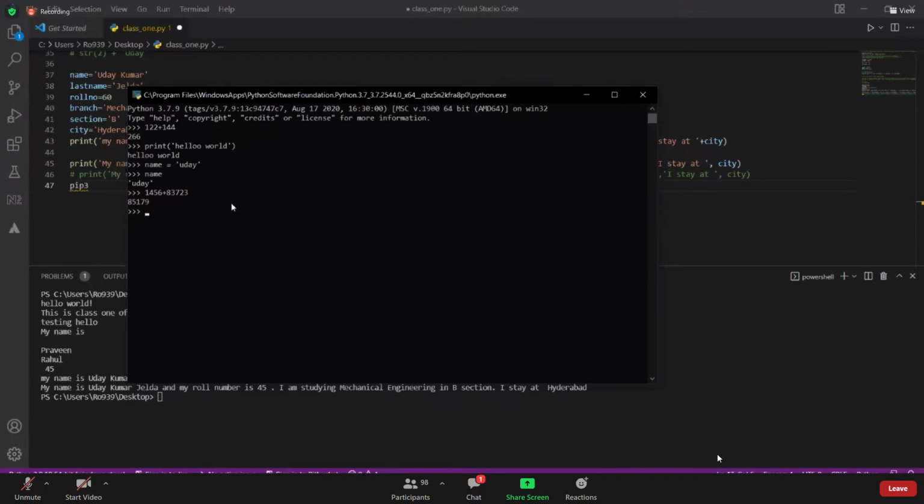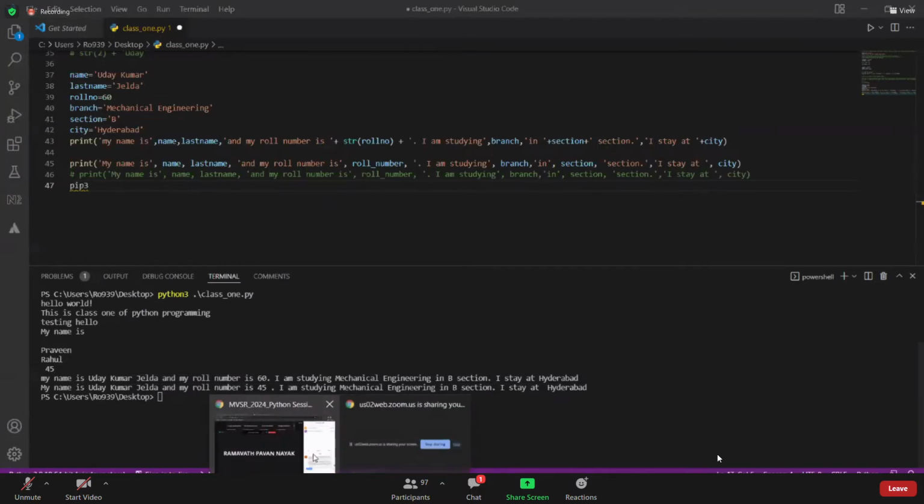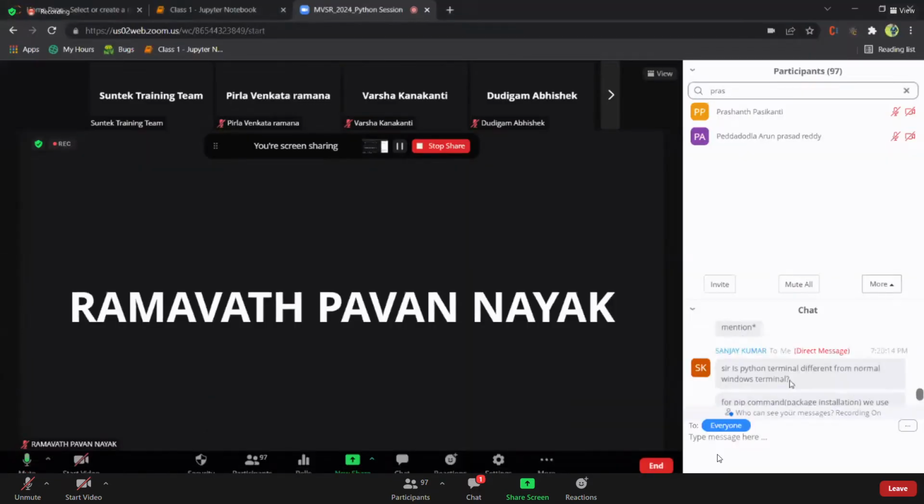This is not a terminal which will help you to install packages. So you have to use your Windows command prompt to install anything. It's basically a piece of software created by the Python organization, which helps us to do small programming things. I hope that answers your question.